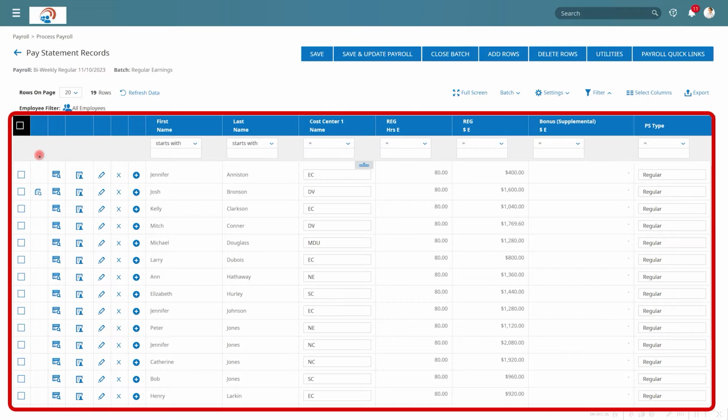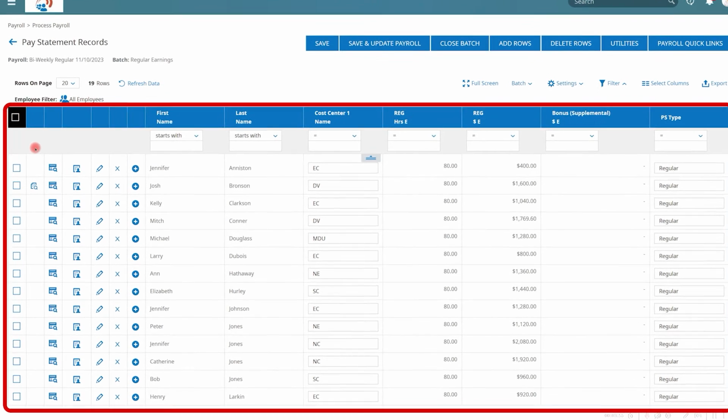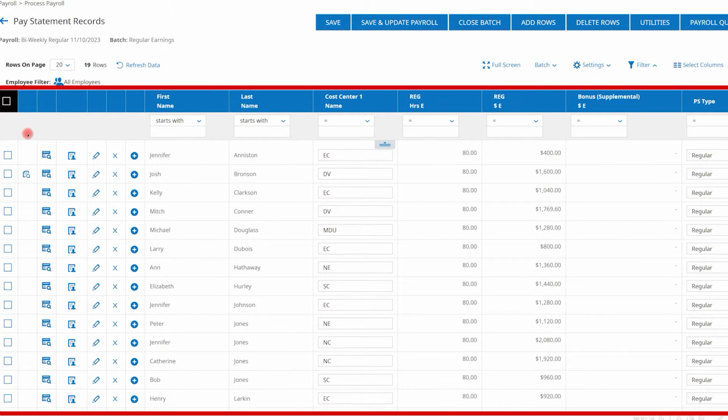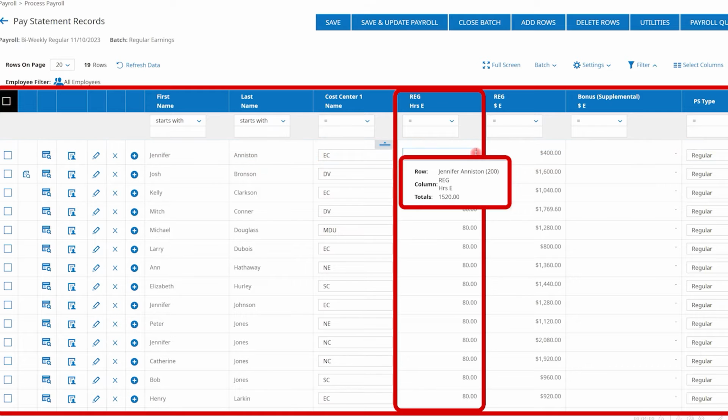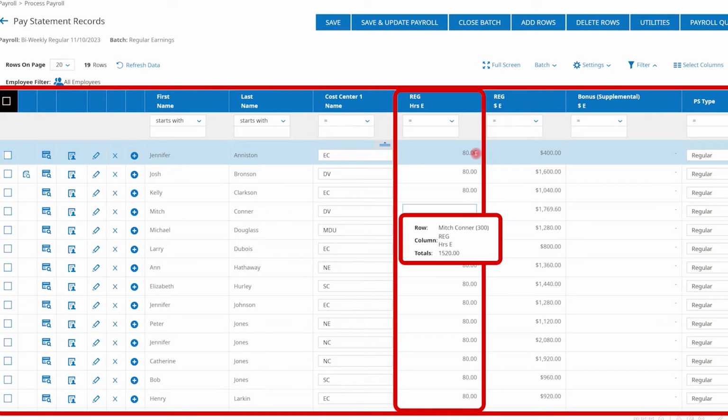As you can see, this batch entry screen is used to review the payroll data across all employees from one screen. And if necessary, you can make manual overrides to the pay statements directly from this report. Now, as we are editing this data, there are checks and balances in place to prevent overpayments.